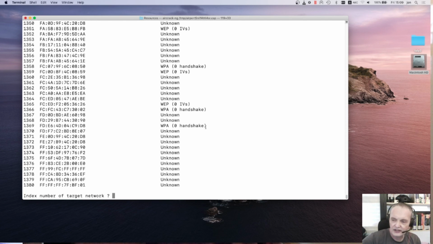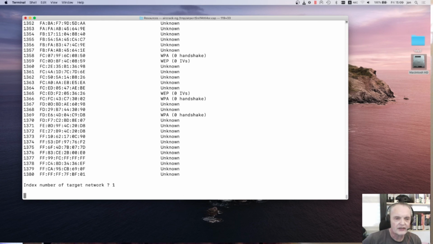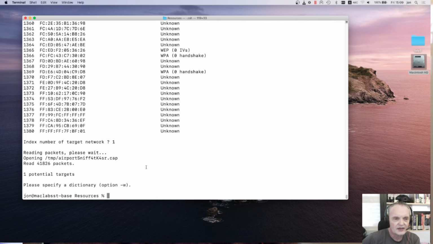So it asks us for the target number, so typically 1, and then it will tell us that it basically can't do much more with this because it doesn't have all the information it needs. So one potential target, but it needs a dictionary in order to work. And in fact, if we put the dictionary in, it'll then tell us that it needs the ESSID. So let's try again, but this time we're going to put in the longer version of the command. So this is the one with the dictionary list in and the ESSID. And hopefully this time it'll work and it'll actually give us a password.